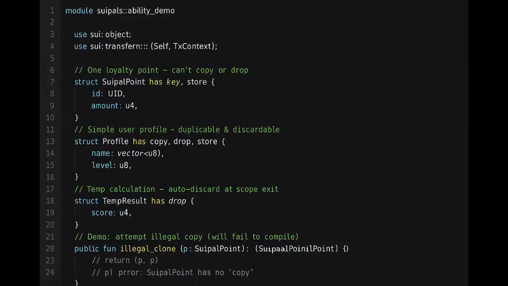This mini module showcases every pattern in one file. SupalPoint matches our token. Key, store, and nothing else. Profile is benign metadata, free to duplicate or garbage collect. Config is an internal blob. We'll embed it inside a settings object later, so store suffices. TempResult exists only during a calculation. Drop lets the VM reclaim it automatically.